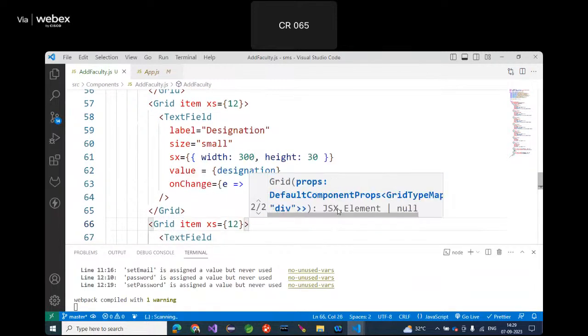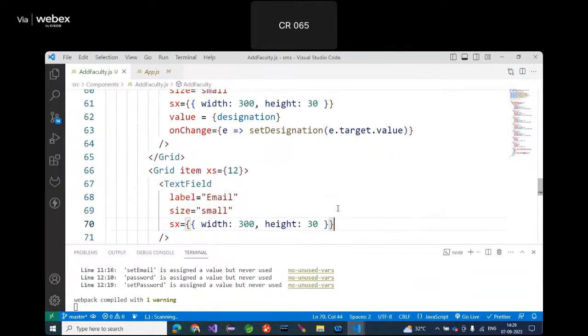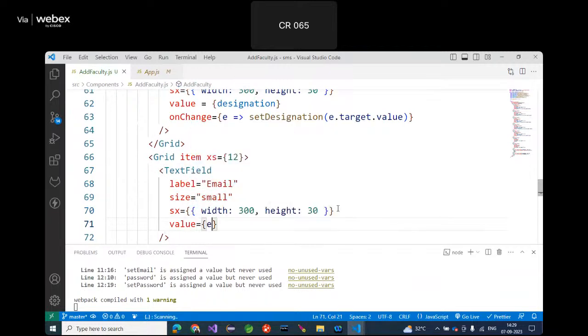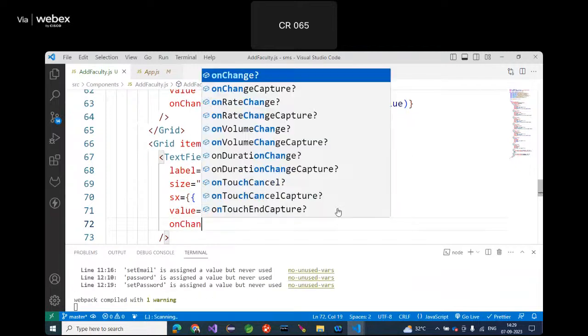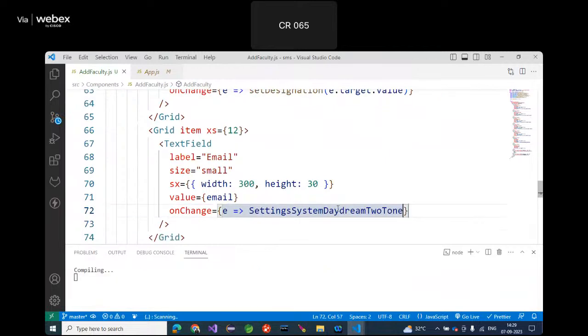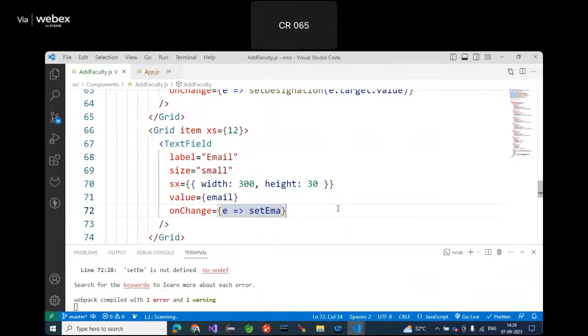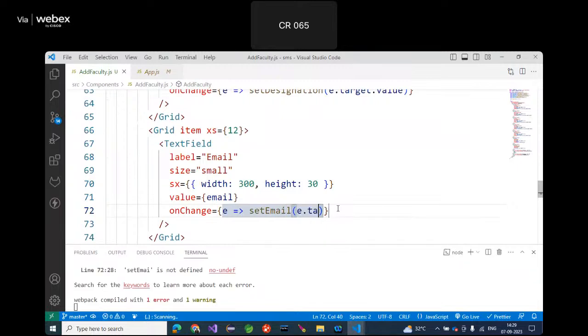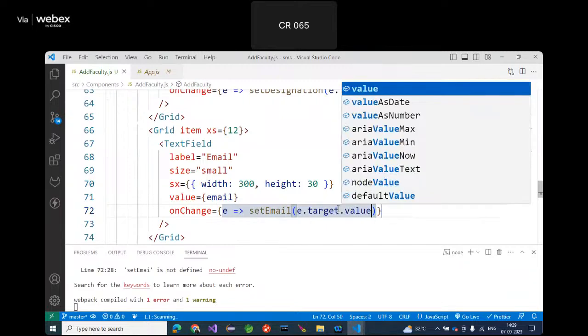Enough. So next, this is email. Value is equal to mail. onChange implies set email of e dot target dot value.